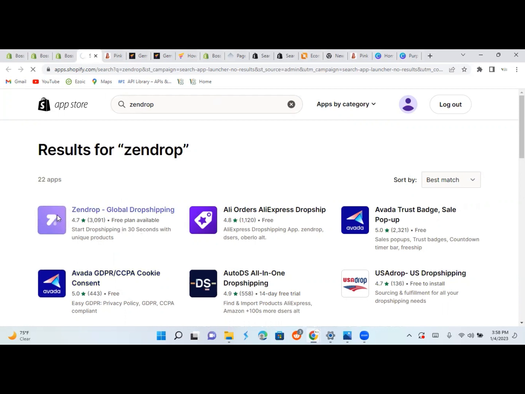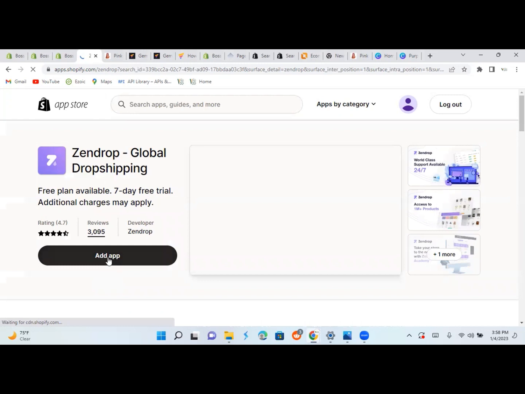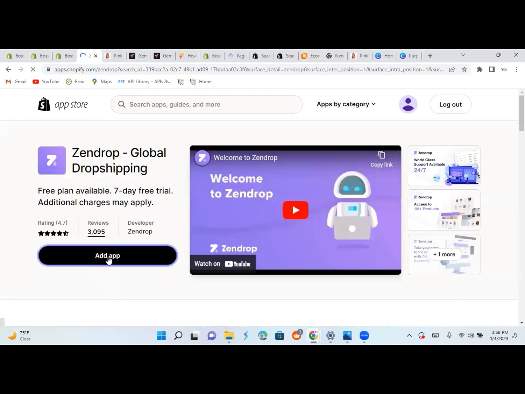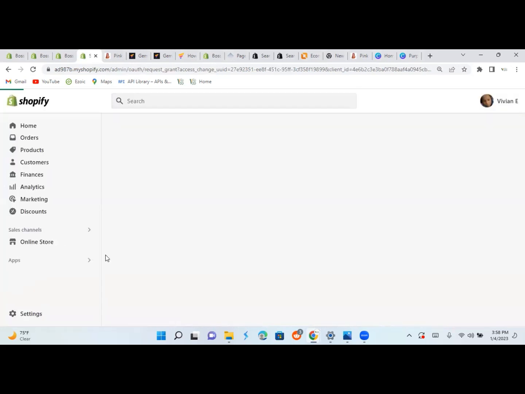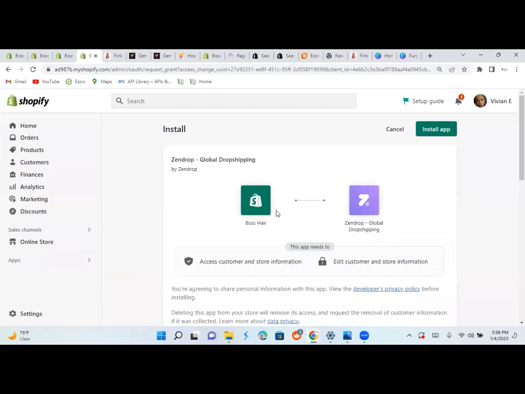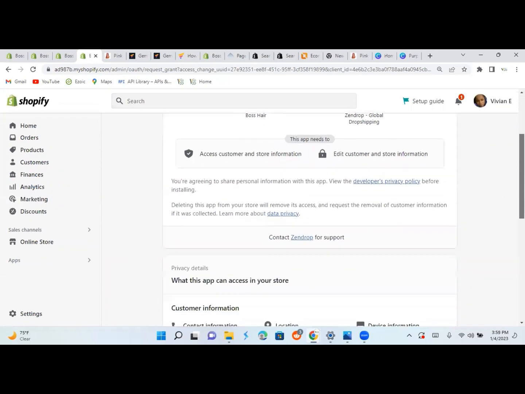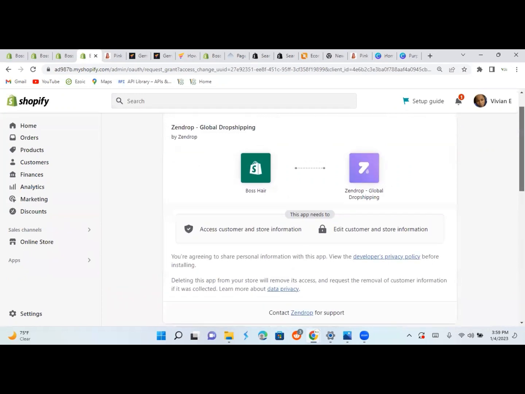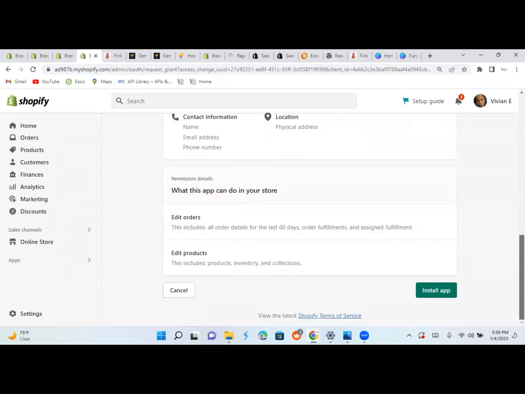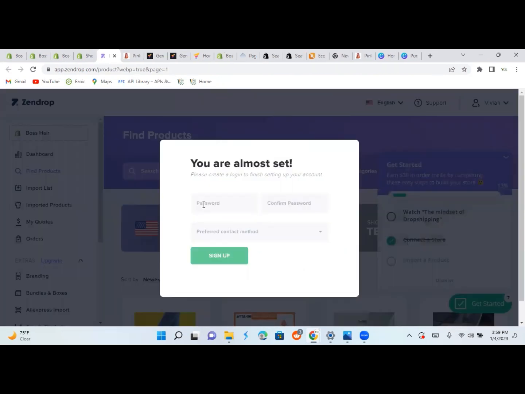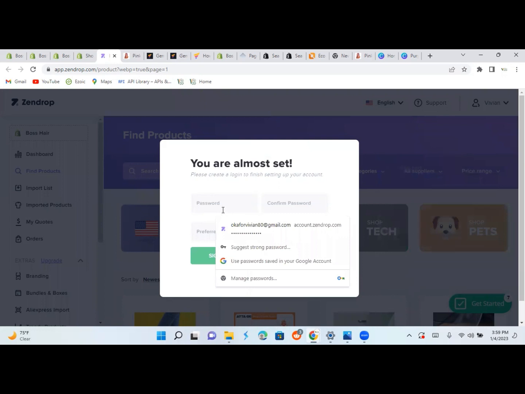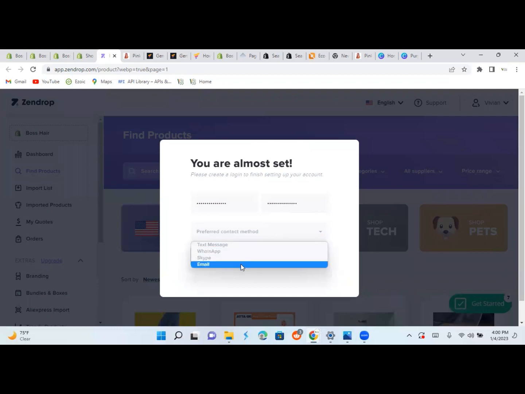So we click on Zendrop and then we click on Add App. And we just wait for this to load. Then we scroll down and click on Install App. Over here, I'm going to create a password and then choose my preferred contact method. Then I'll click on sign up.